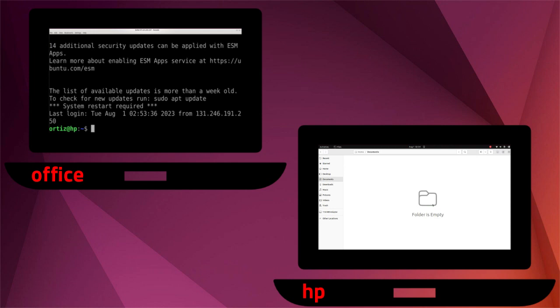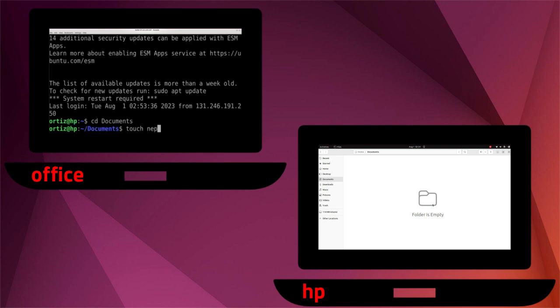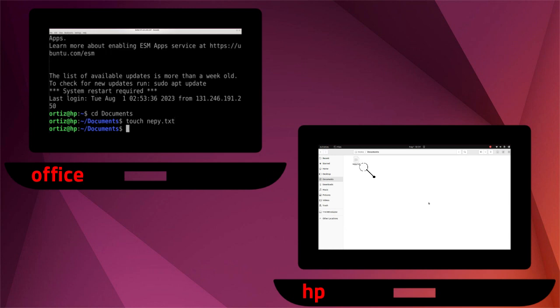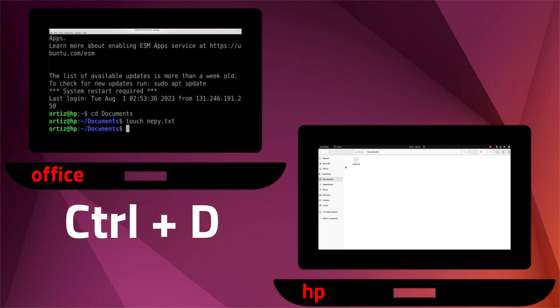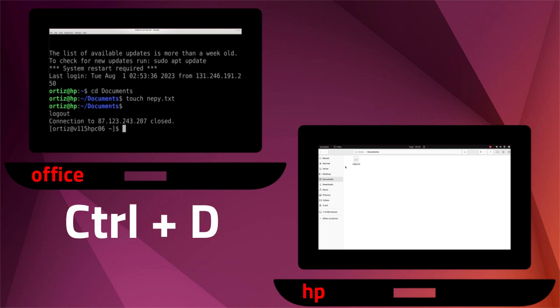Now we are going to create a file in my Documents directory. So now using the Office device we go to Documents and then we create the file with touch nepi.txt. As you can see, as soon as I press enter, the file is created in the HP device. To close the session, we press the keys Ctrl D on the keyboard and now we are back to Ortiz at Office.